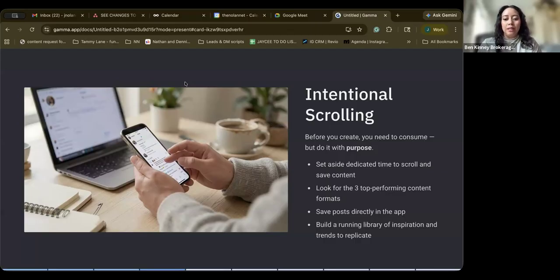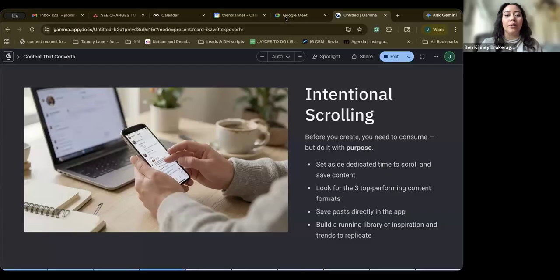And so that means, when you're scrolling, you're saving posts that are going to be repurposed, recreated. Maybe they're inspiration. I'll also pull up my phone too so we can look at how that process goes.